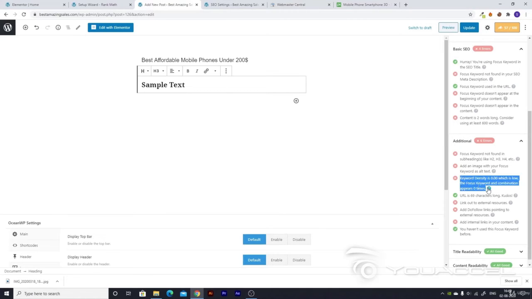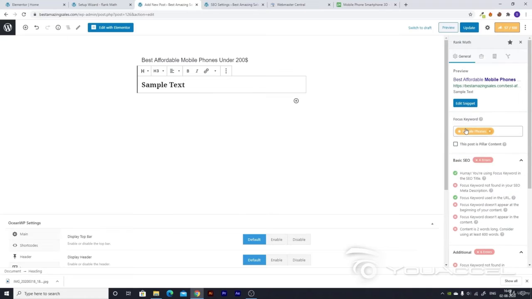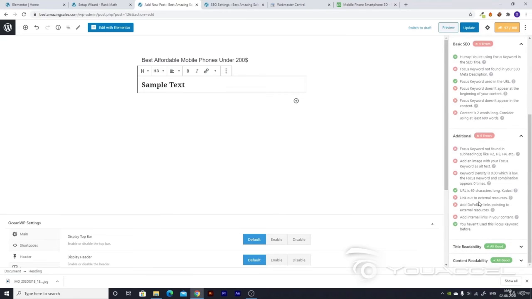Now you can see the keyword density, which is only the focus keyword, how many times we used our focus keyword. And you can see the URL is 69 characters long, and we haven't linked out to external resources. And if you get this problem, what you can do is you can just search for some reviews online on Google, and then you can just link those posts in your website. And you can also add some do follow links pointing to external sources. So you can add some links to external sources, which are do follow.